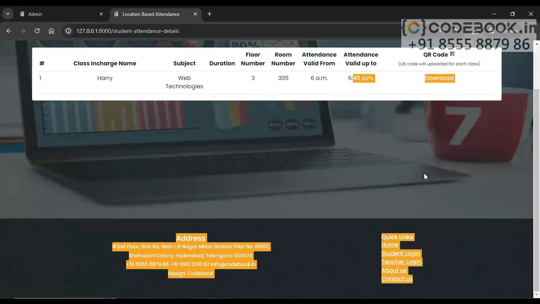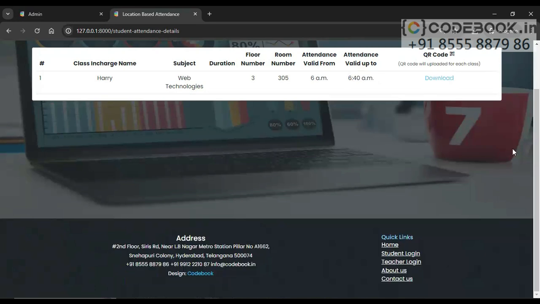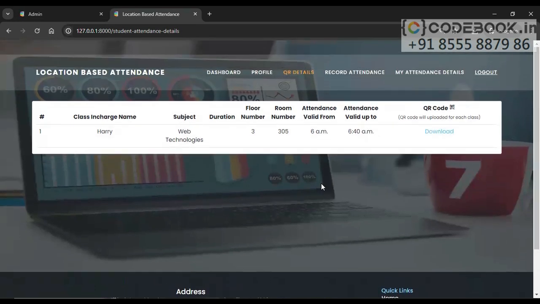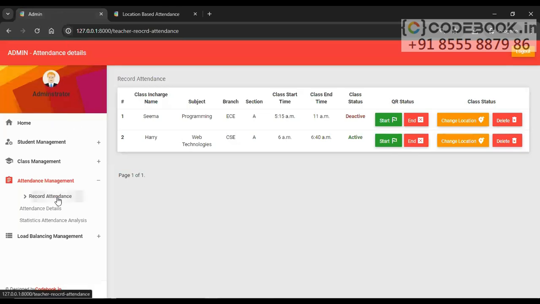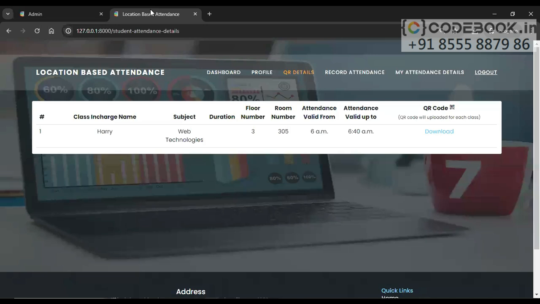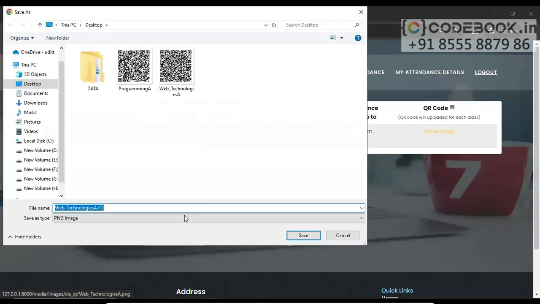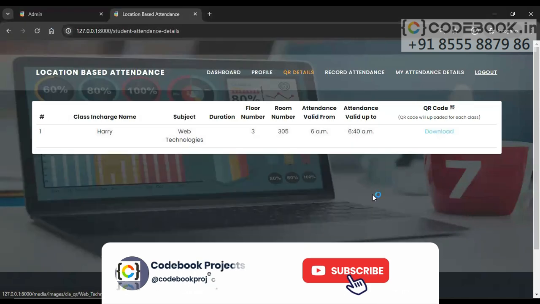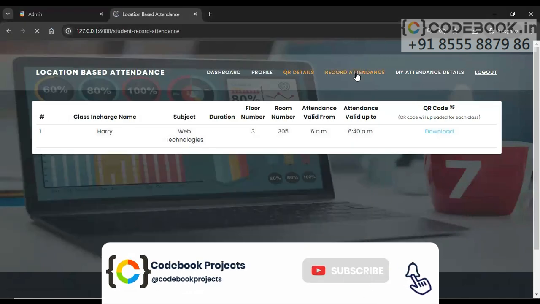What if the student is uploading the QR code after the class is completed or the class is ended? To do that, I'll simply go to the administrator and record attendance is going on. Right now the class is active. Let me just say the class is ended. The class is ended now. Now this student will download the QR code and record attendance.